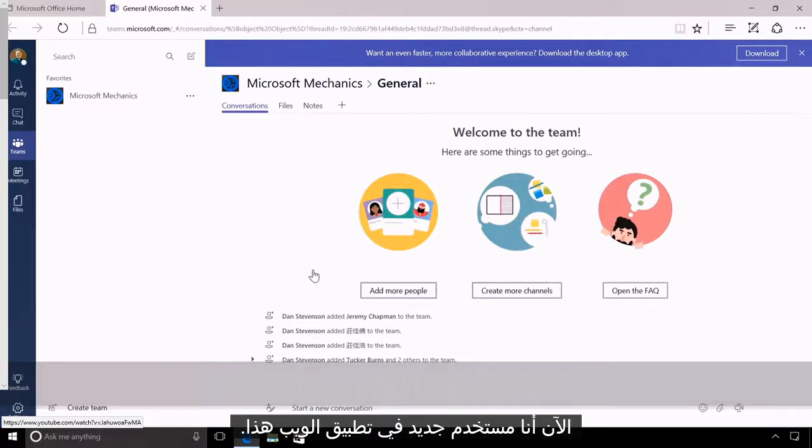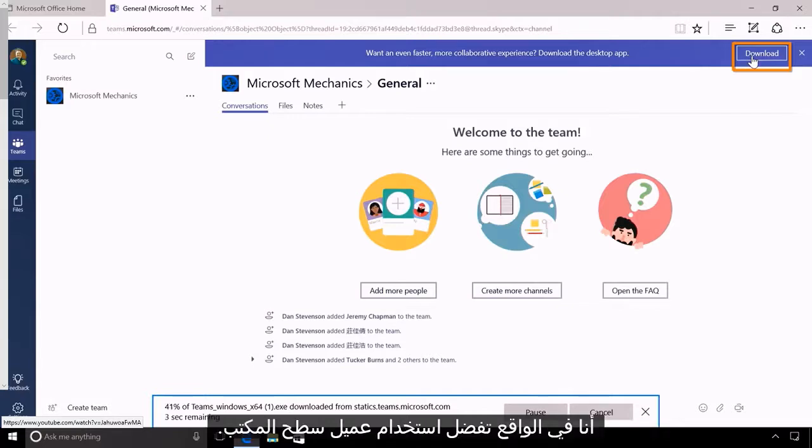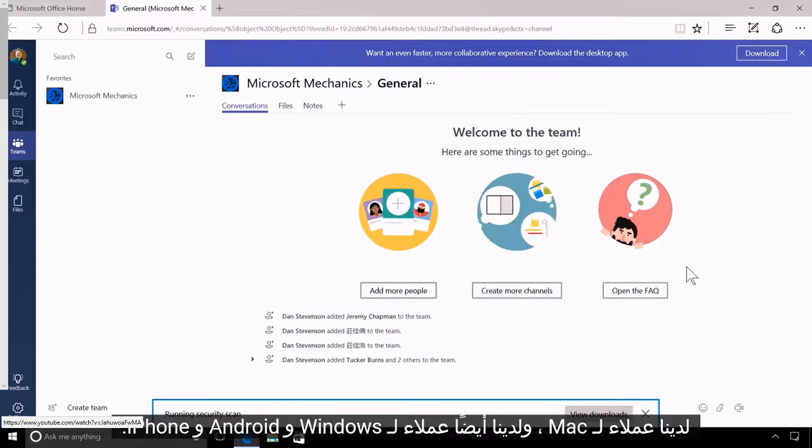Now, I'm a new user in this web app, and so in the upper right there, I have a button to download the desktop client. We can go ahead and click that. I actually prefer to use the desktop client. It gives me single sign-on, better caching, better performance. We have clients for Mac. We also have clients for Windows and Android and iPhone.